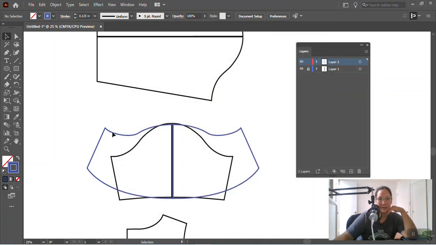You also probably want to actually save this so you can do your own edits later on. So that's how to do flutter sleeves on Illustrator.